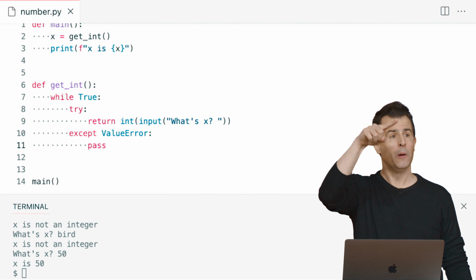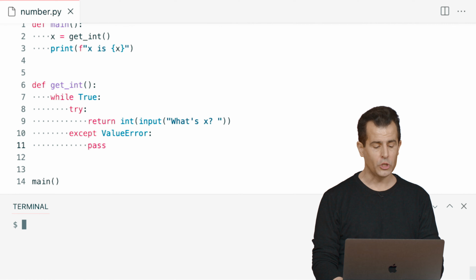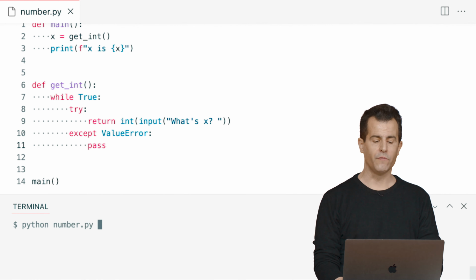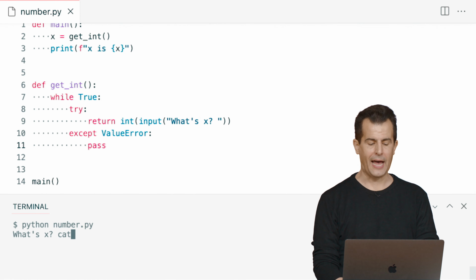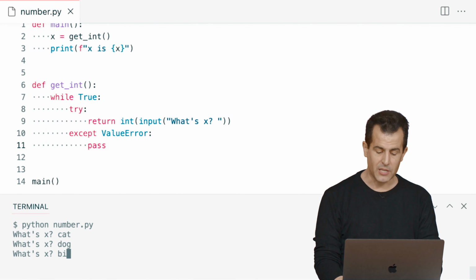I'm going to stay in the loop and keep prompting and reprompting the user. So now the effect looks a little something like this. python number.py. Let's type in cat. What's x again? Let's type in dog. What's x again? Type in bird.